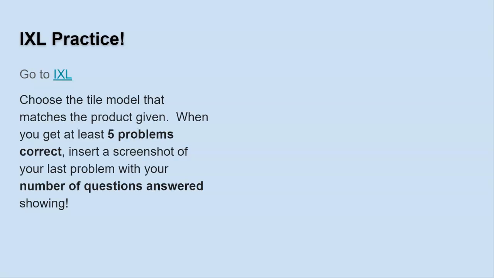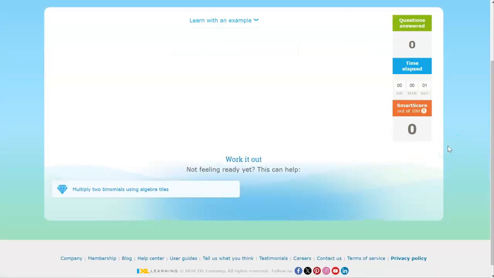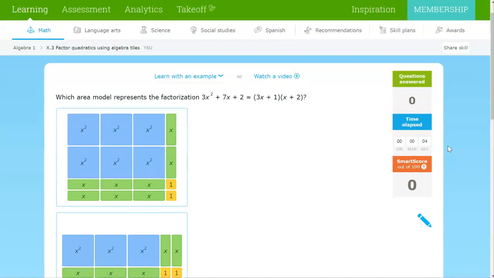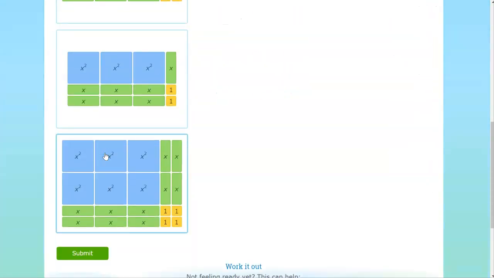Now the last slide is just some IXL practice, and it's basically just a quick review, kind of like a summary of what they've just learned. So real quick, you don't have to do it really. If they're strong and they know what they're doing, you could probably skip this. But this is your IXL, and so they'll be given a model here, and they'll be given the binomials multiplied, and then they have to find the tile model that matches it.